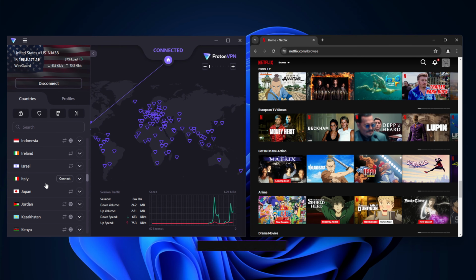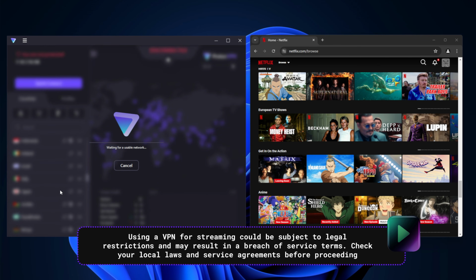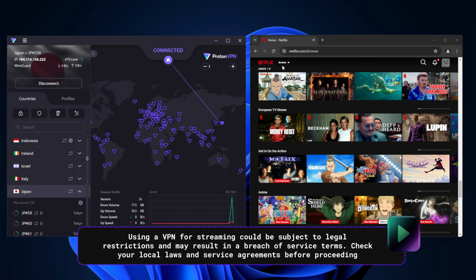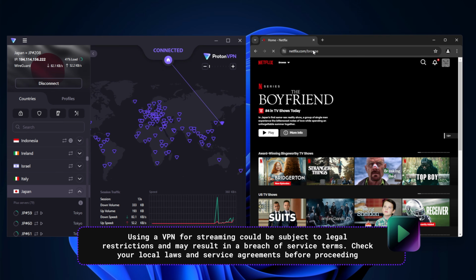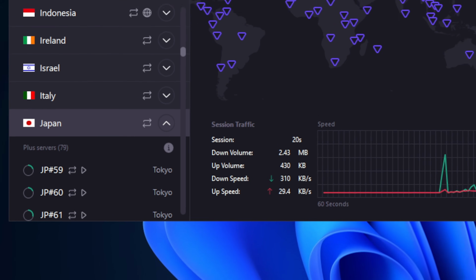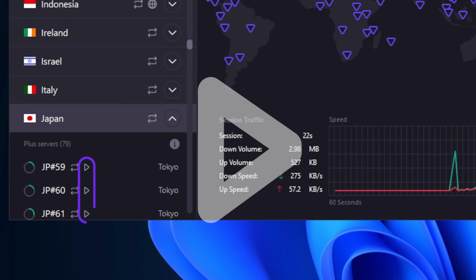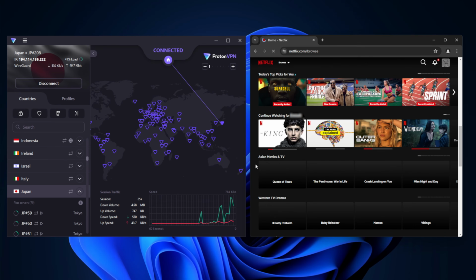But what are you able to do with these speeds? One of the most popular activities with a VPN is accessing foreign streaming content that may not be available in your local area. Proton is able to handle streaming with no problems. It even has specialized servers for it, marked with this play button. And so far, I haven't had any issues.